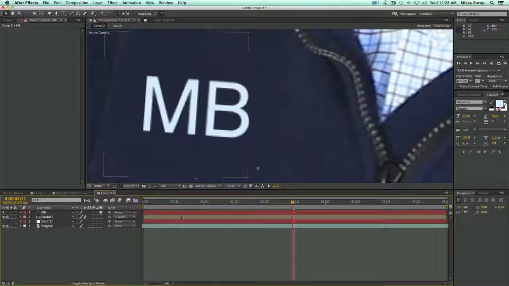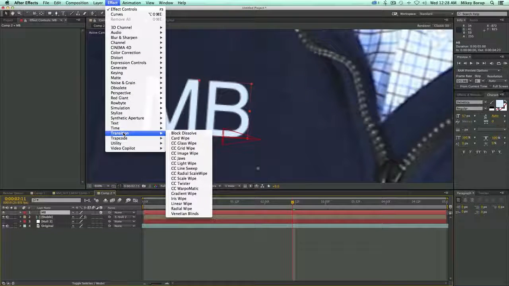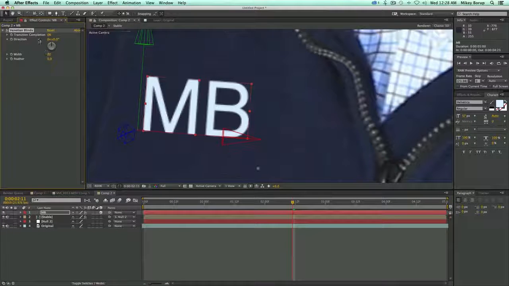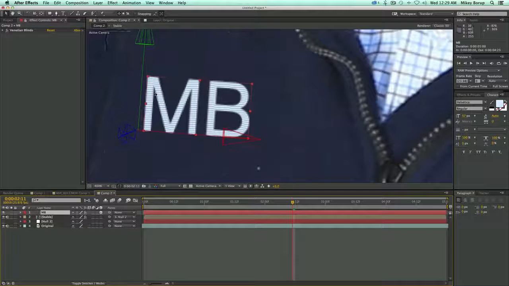And so a way I found you can do that is with an effect, a transition called Venetian Blinds. But you gotta kind of get it down to basically 2 width, and let's change this to, okay, just a little bit more, 90 degrees, and that's starting to look more kind of like it's made of threads.